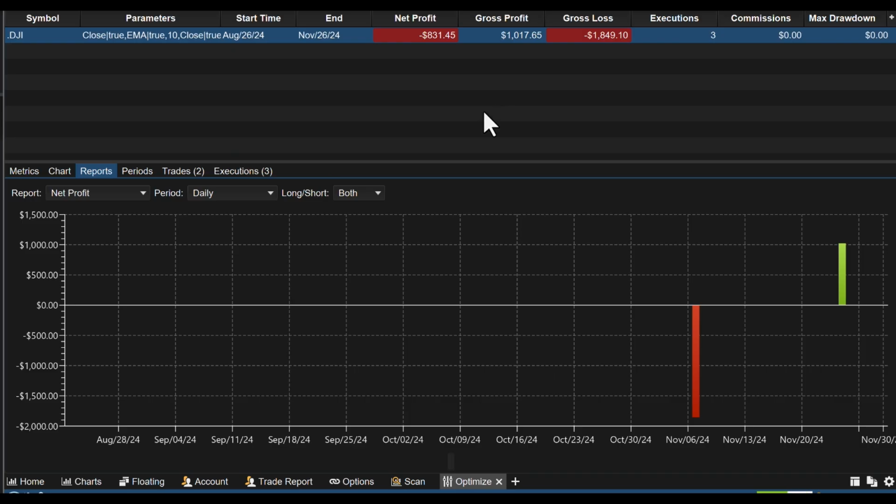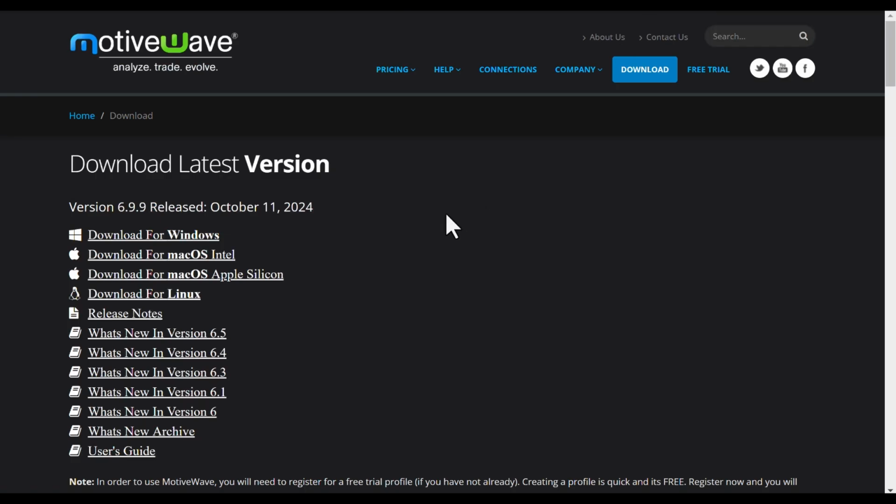So I think overall, MotiveWave has a lot of tools that I just haven't seen in other platforms. That Elliott Wave auto analysis is huge for traders that use Elliott Wave analysis. This optimization feature is a really big improvement on a standard backtesting tool. And I do just like the overall quality of the charts. And I think the other thing that MotiveWave gets right is its pricing.